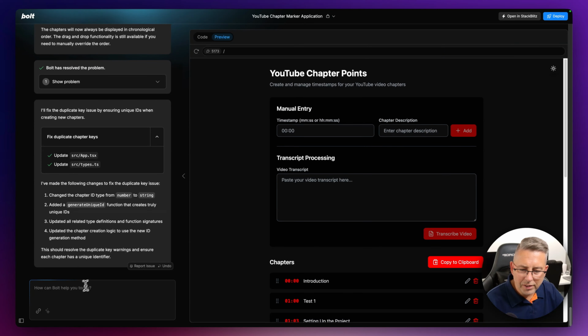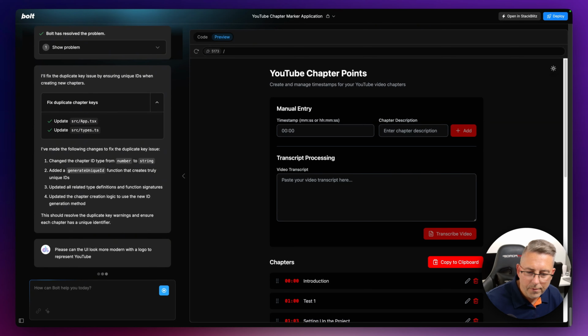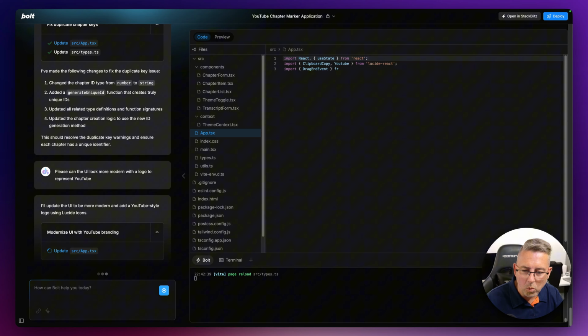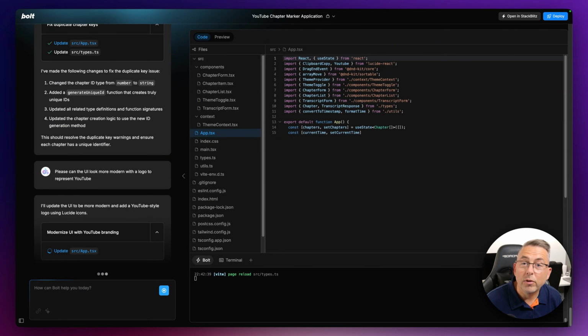So can we make this look a little bit nicer, the application? So let's try and do a bit more of a UI enhancement. Please, can the UI look more modern with a logo to represent YouTube? So I've not been descriptive there whatsoever. I'm going to let it go away and come up with its own ideas.